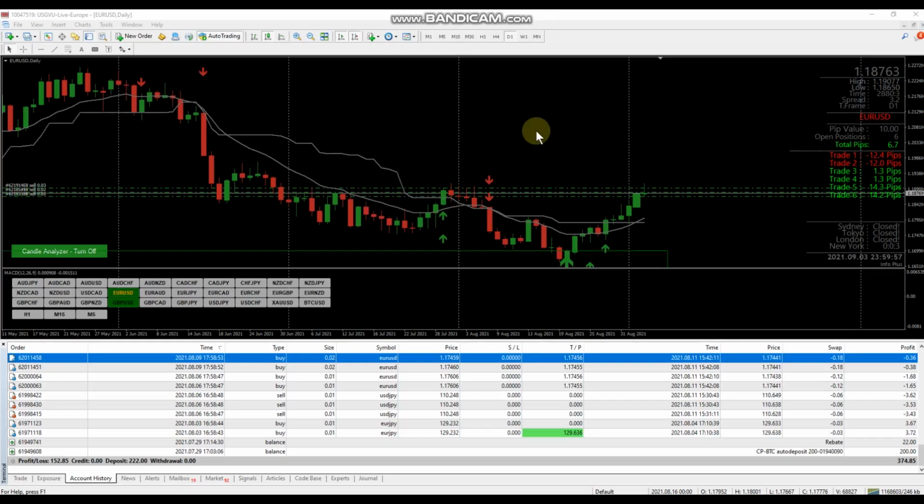Okay, you guys, I am back showing you the trade copying EA that I have up and running. It has been a month now, and I just wanted to show you that the account has almost doubled here. The deposit was $200, a rebate of $22, and we have a profit of $152.85. Okay, so pretty good.